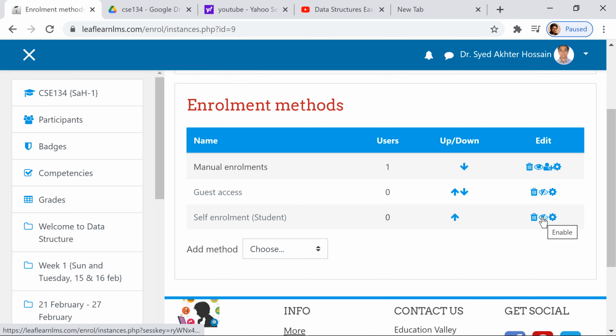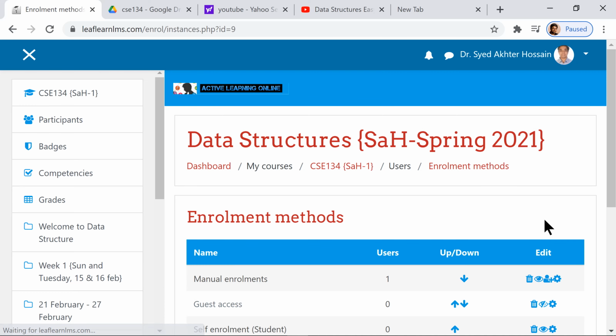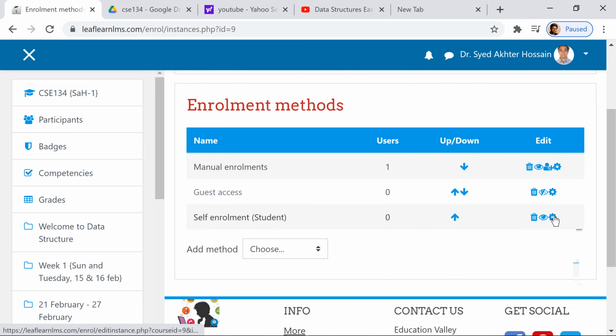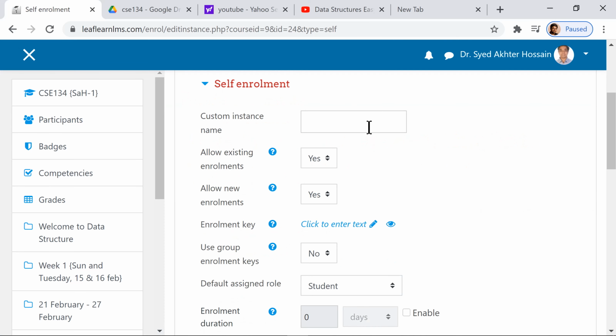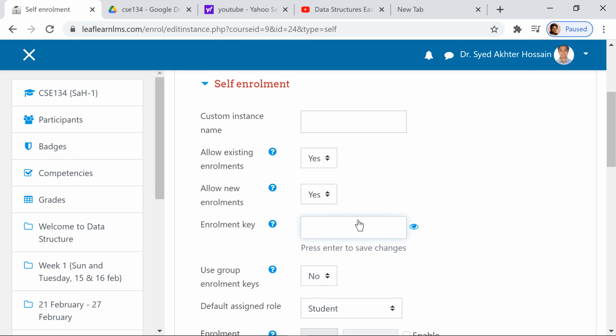So what you have to do, you have to enable it by clicking on the eye and then click on this particular wheel to edit the setting. And when you come here to edit the setting, you have this enrollment key. Please remember this password, for example, DS2021. You can also see it. DS2021 is the enrollment key.